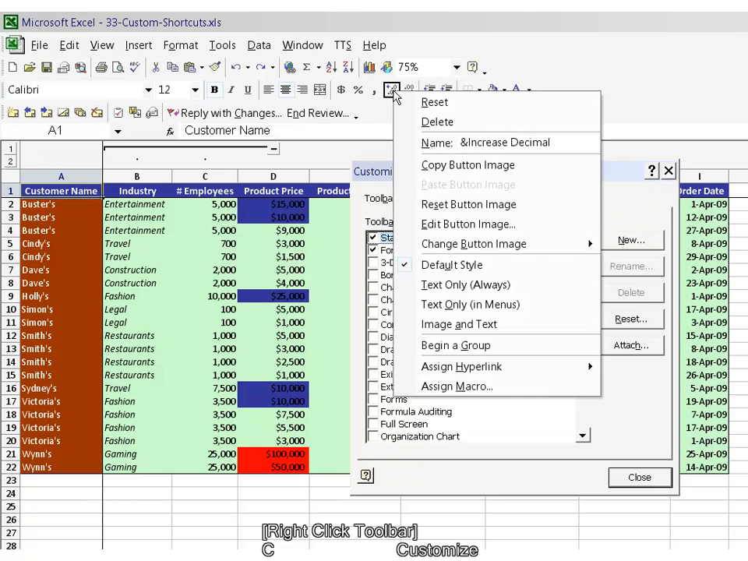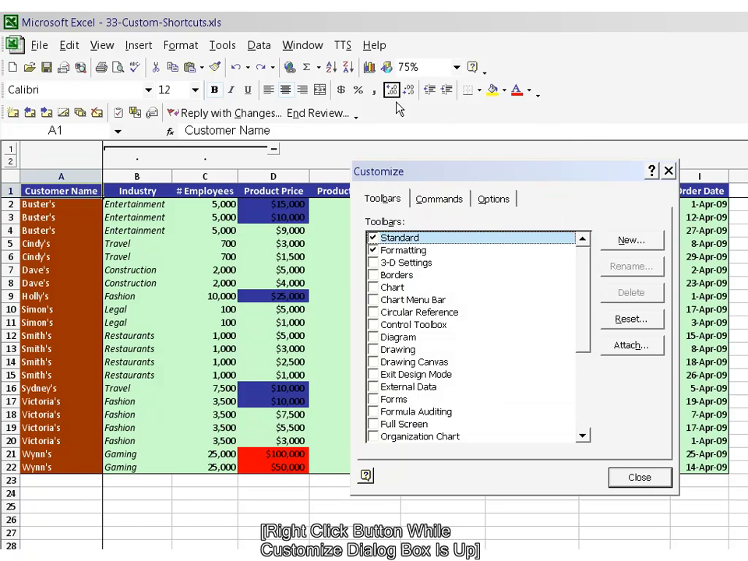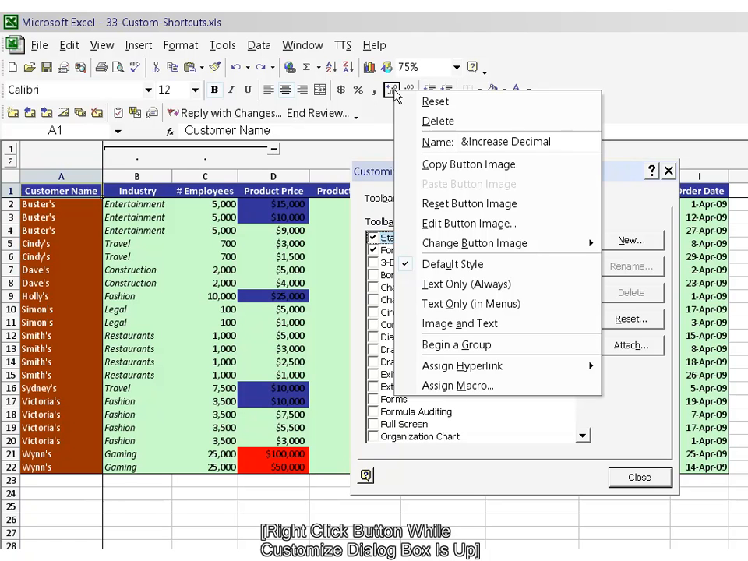And now we see that when we right-click on this, when we already have this Customize dialog up, we have different options. Now we have all these options to name it something different, to use images and text rather than just the image right here, and we have a whole host of other options here. So what we're going to do right now is change the name here first. And rather than Increase Decimal, we're just going to call this ampersand and then the period key, the greater than key on your keyboard.